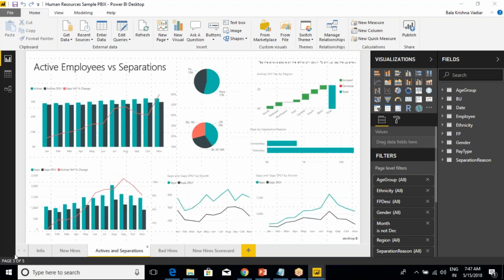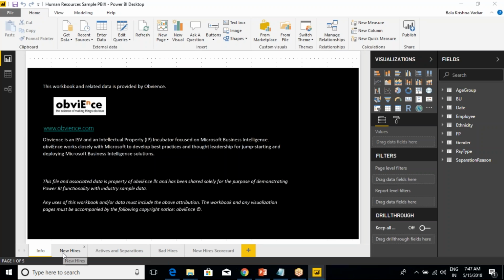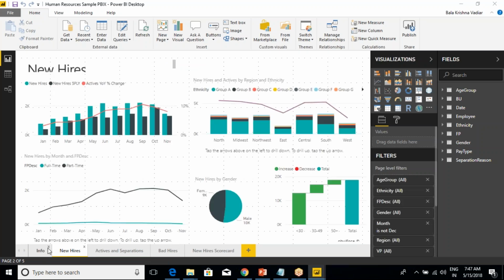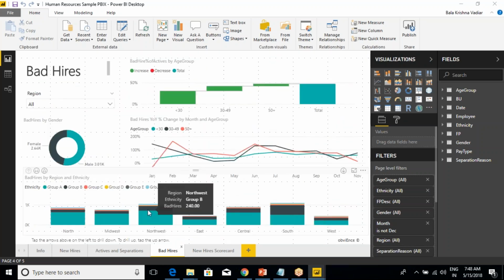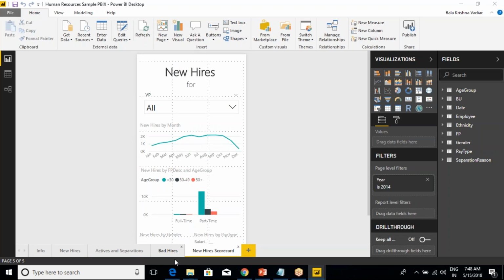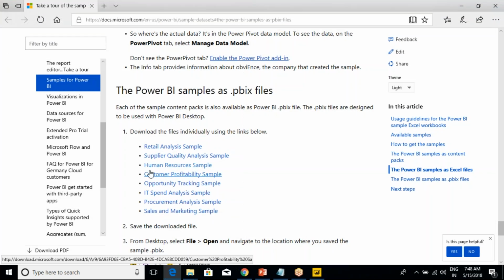Hire is nothing but the human resources department, for example the HR team. When they are conducting interviews, how many new people have joined, how the growth is going. All these charts will be discussed from tomorrow onwards. And we have multiple pages here. Bad hires means, for example, somebody has received the offer letter but has not joined, those kinds of information. New hire scorecards. Okay, so this is the sample dashboard you can download from here.